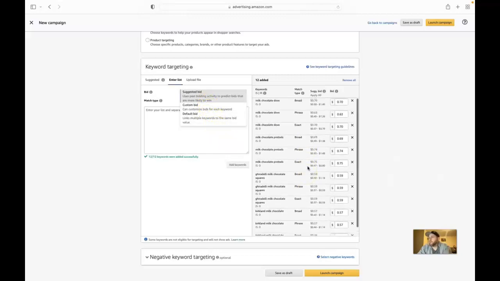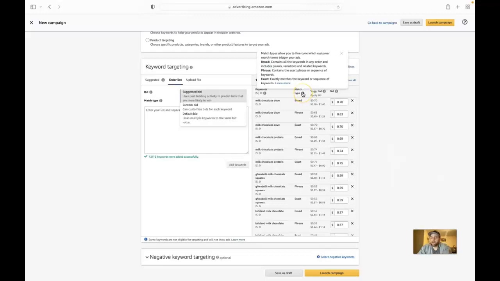And here you're going to see something I didn't go over in the first video. You're going to see the match type, so it's broad, and here it explains to you what those are. Broad contains all the keywords in order and includes plurals, variations, and related keywords. So very broad, very liberal with keyword matching. Phrase contains the exact phrase or sequence of keywords, so a little bit more refined. And then exact is the exact way that you put your keyword on. So if we have milk chocolate pretzels, that only matches milk chocolate pretzels.